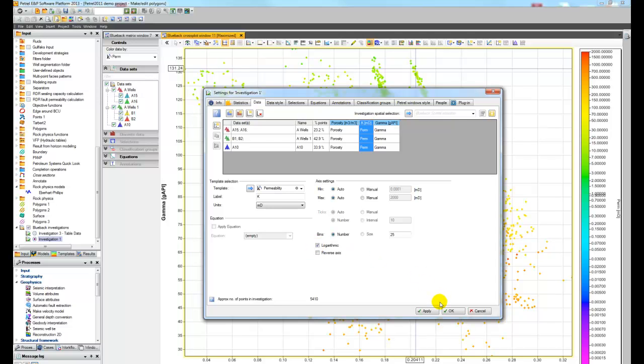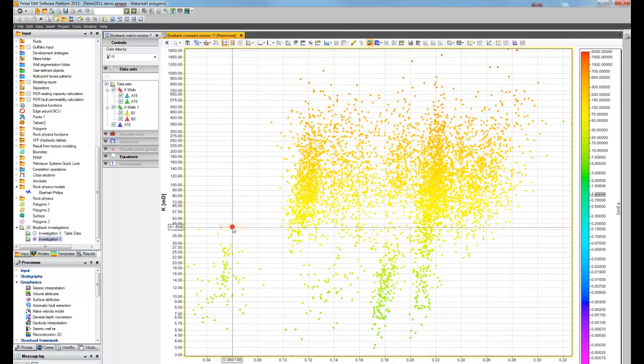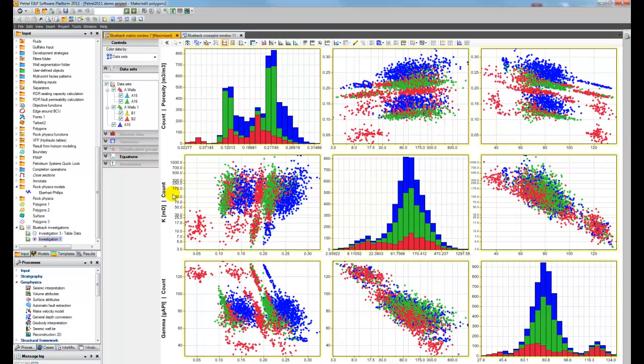So if I just press OK here and switch my axis, you can see now I've got a different label here for my permeability. And again, if I go back to my matrix, you can see the label and the settings are carried through the whole time.